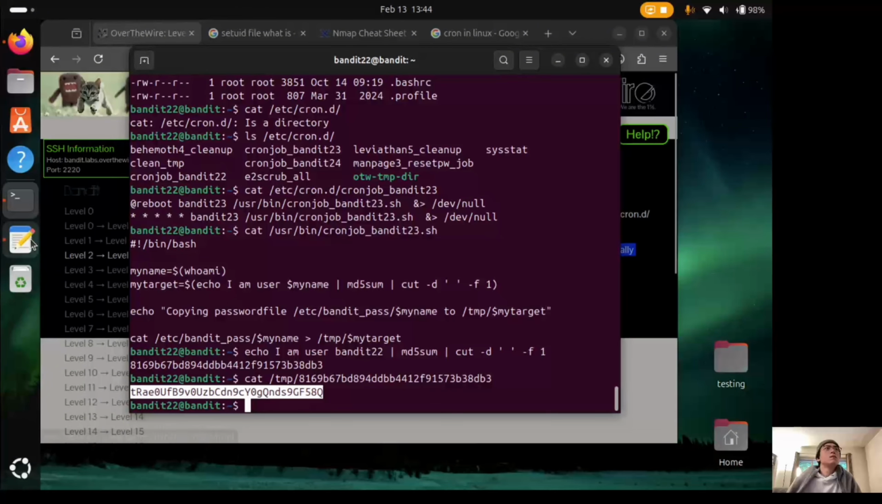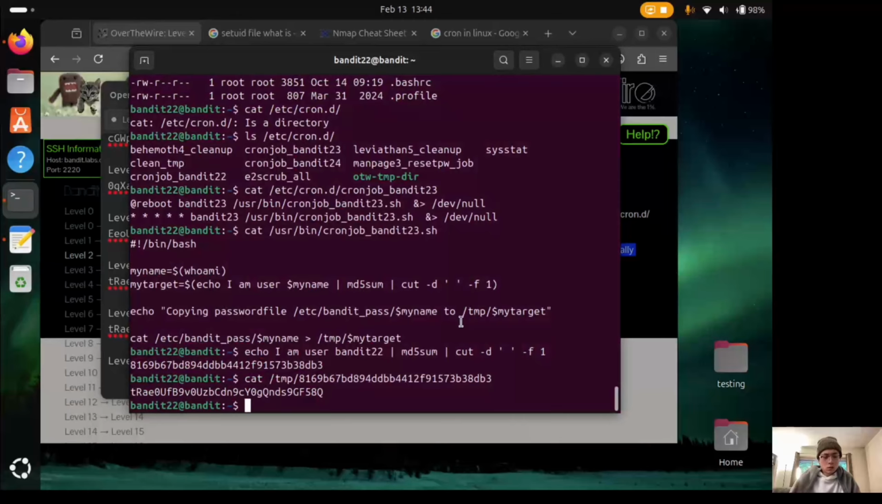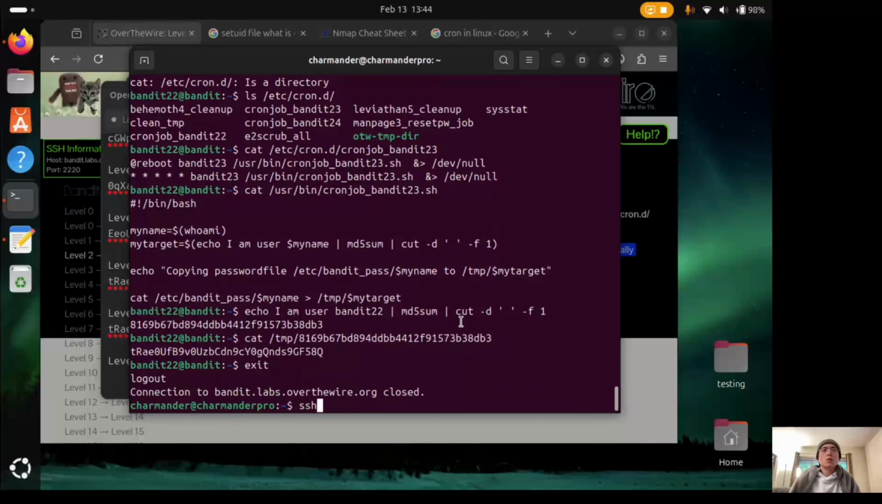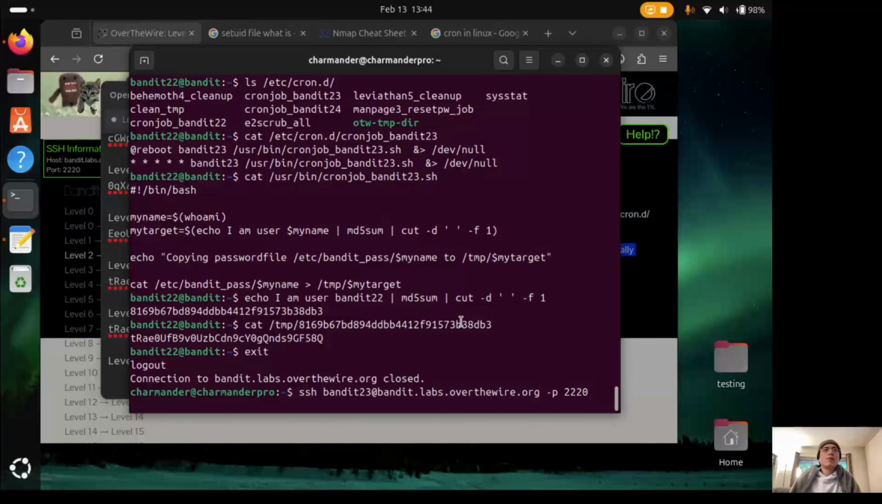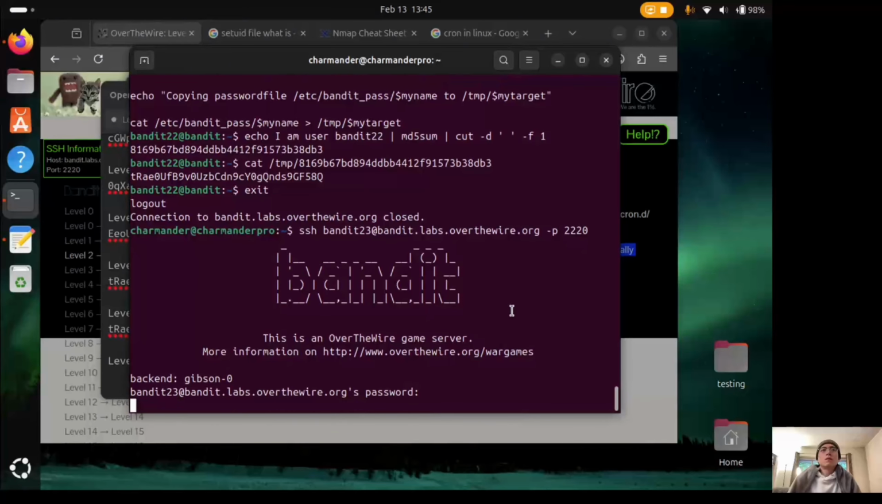Copy. Level 23. Paste it. Level 24. Exit out. SSH to 24. 23 actually. Paste it.